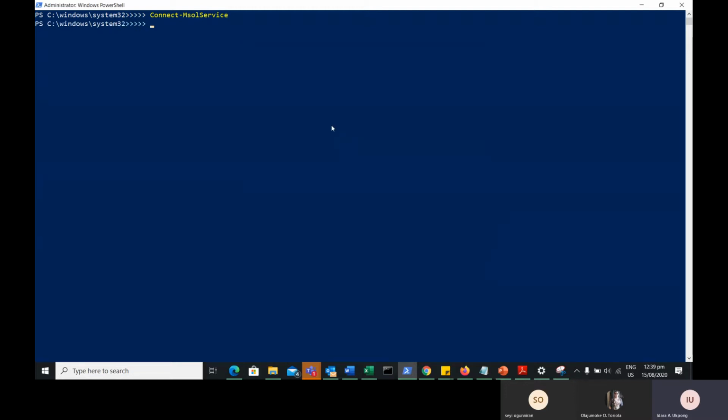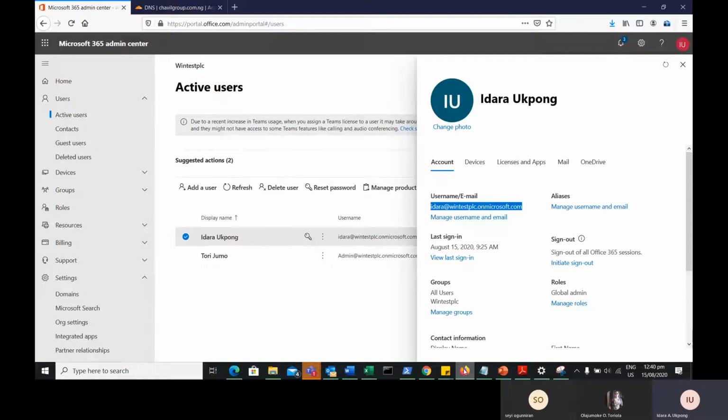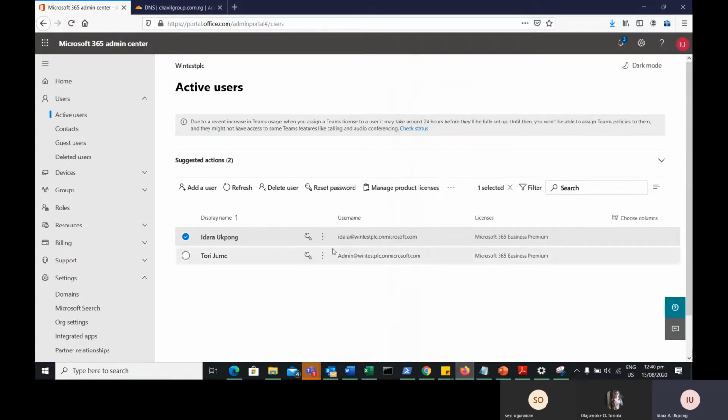We saw 2 users, right, earlier. So I'll just confirm if I'm actually connected to my admin center. I'll just say Get-MsolUser and see the users that are available. And I can see that I'm actually connected to my admin center because the same 2 users have been provided to me by my PowerShell. So let's go back to the admin center. Now, I showed us how to add bulk users using the admin center. I will show us how to add bulk users using PowerShell.